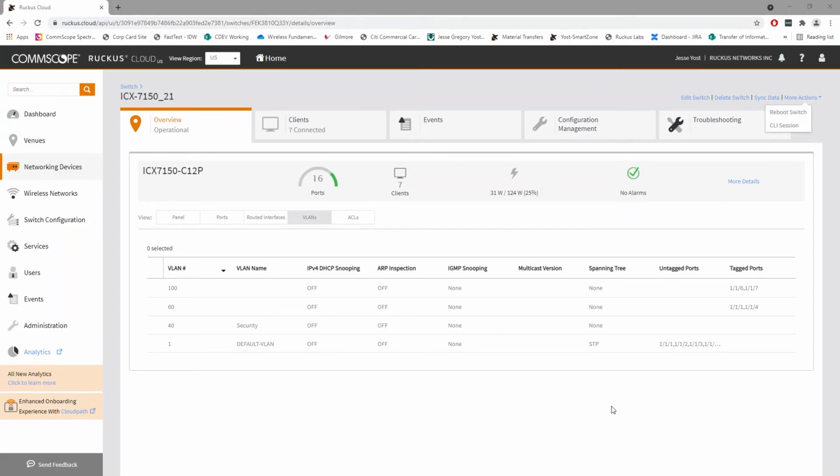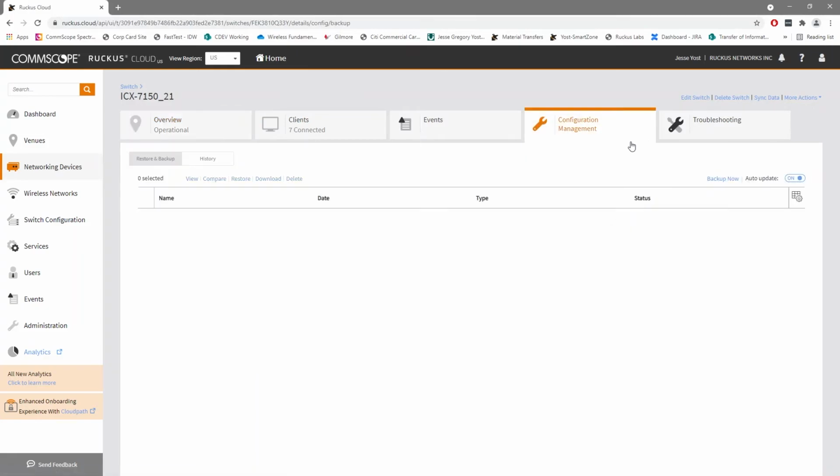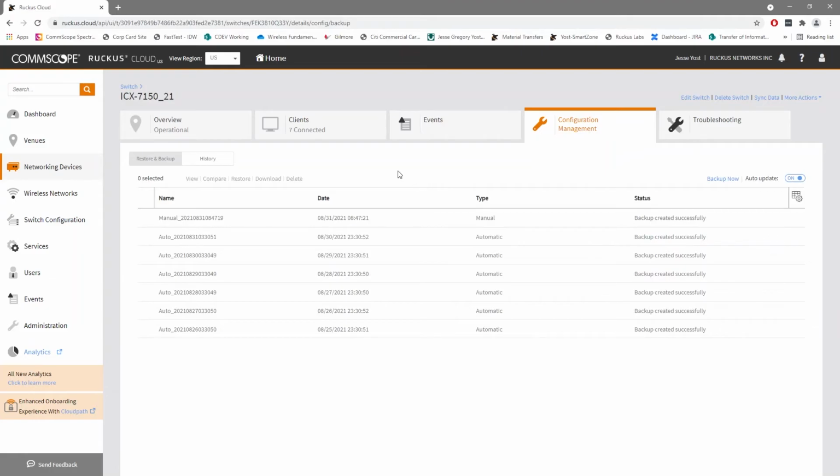The next thing that we would want to discuss would be configuration management. So if we click up on the configuration management tab, we can look at all of the backups for this particular device. So there are auto backups that occur every day that we can take a look at, or we could even restore from. So if we select one of these, we would have the ability to restore one of these backups. We can of course view them, but another cool thing is that we can compare these two particular backups, or any two backups, to see what changes are different between each of these configurations.